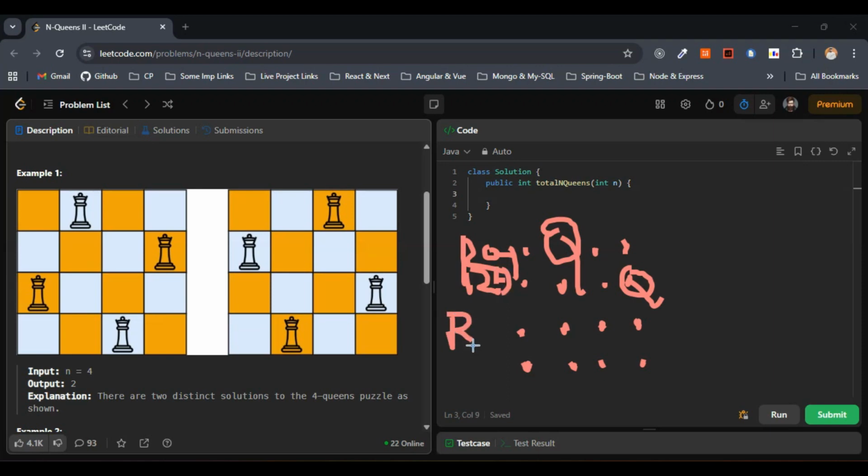So this is row 2, this is also fine, and this is row 3. So this is fine. Right, so let's move on with row 2. Column 0, this is safe. Here itself we can place, right? So here, column 0 itself, we can place. So this is safe. So here we cannot place, this will attack.